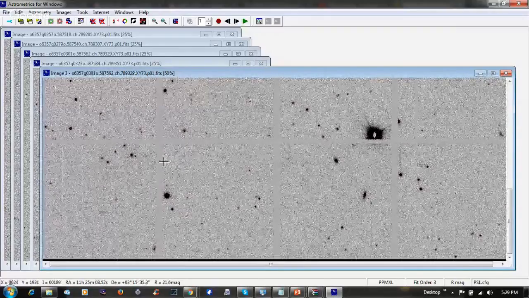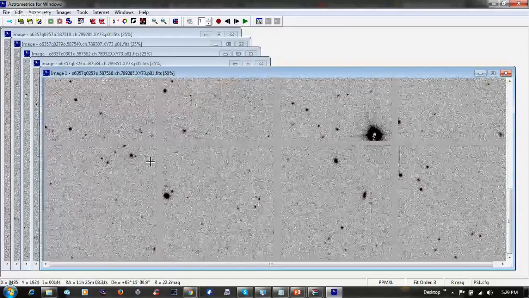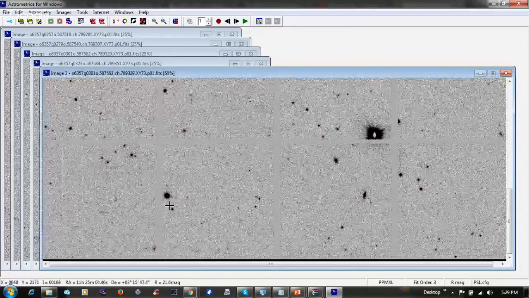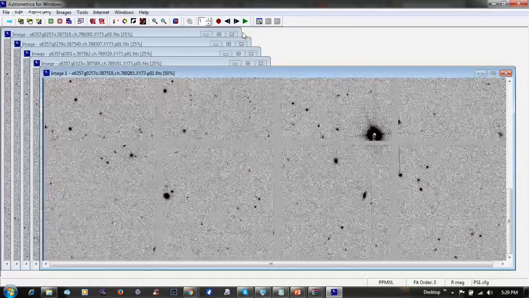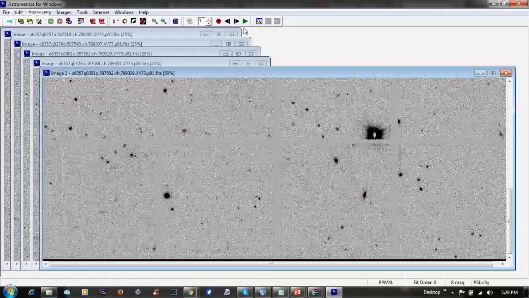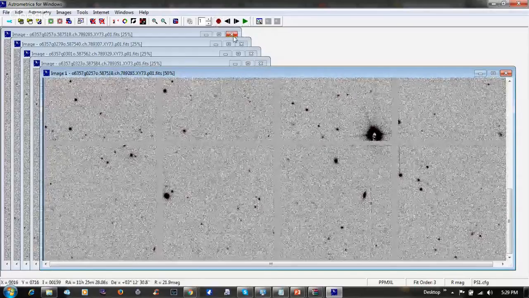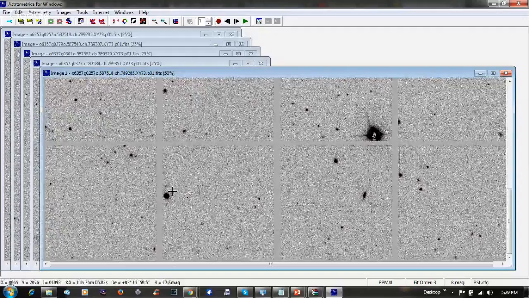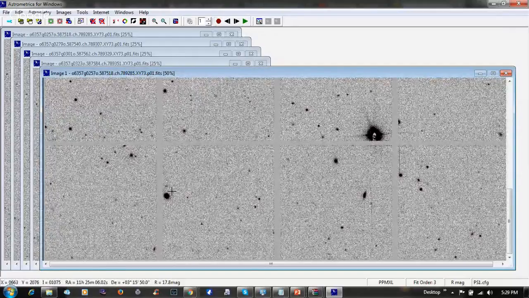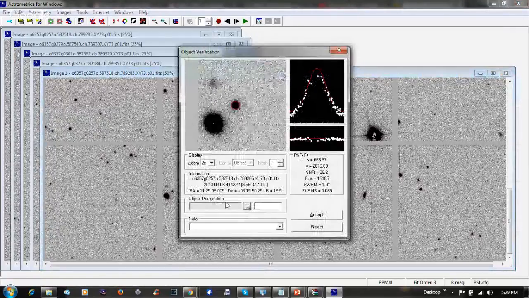So that is why we recommend SNR greater than 5. Okay, now we are very sure that this particular object is an asteroid. So let's pause it again and go to the first image, and then we are going to name it. And how to name it? Just again click on it.